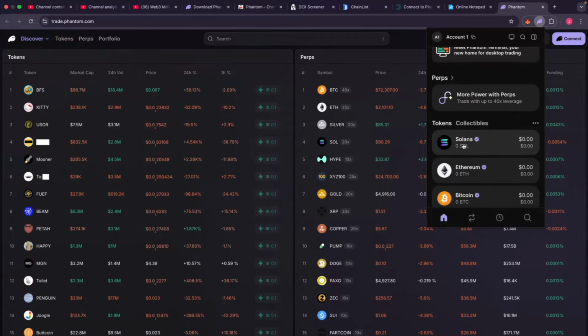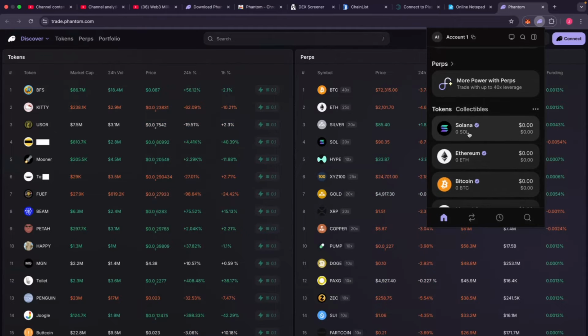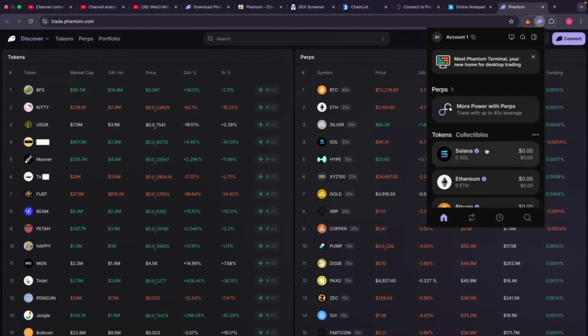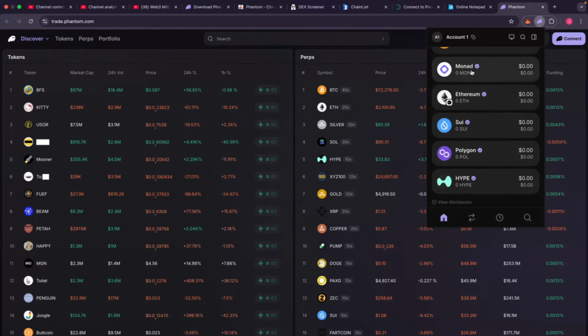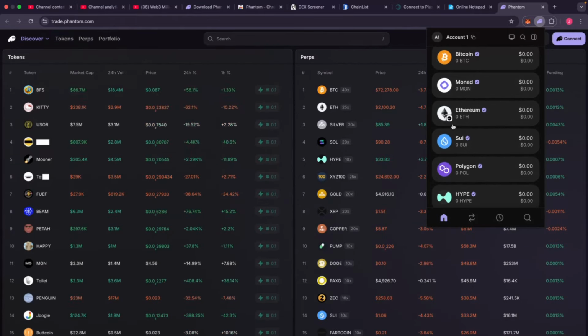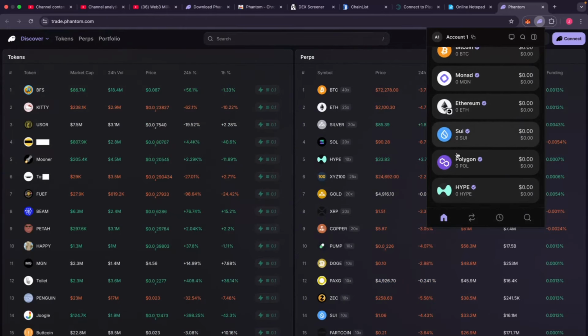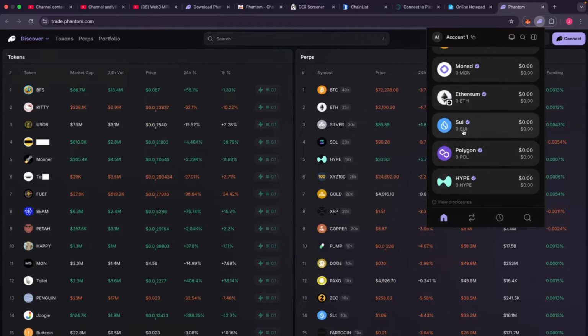You can see Solana 0. You can see Ethereum, Bitcoin, and Monad too. We can store our coin here too. This Ethereum is Base. So you can use Phantom to store your coins too.